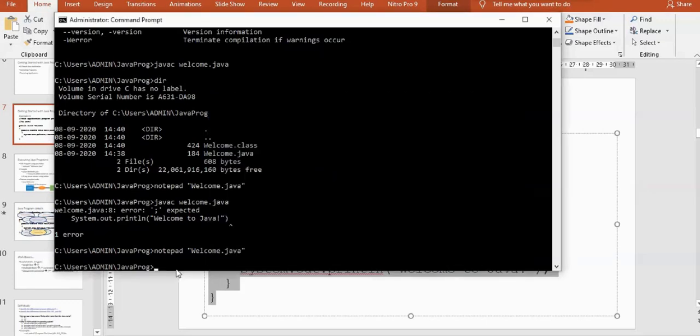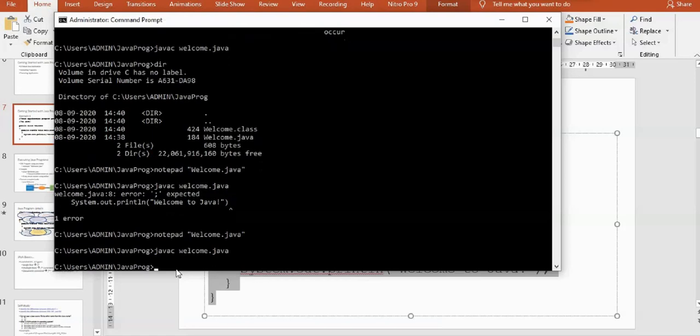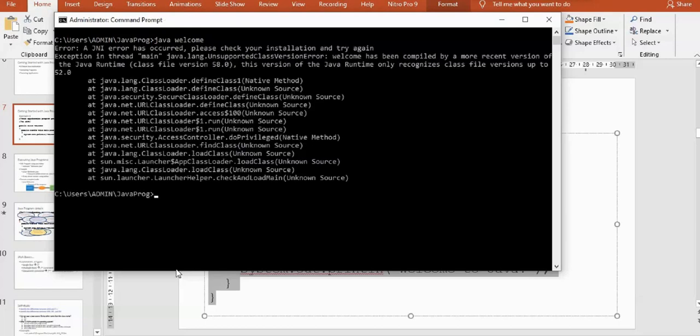Now you can build again: javac followed by welcome.java. Now it won't give any error, which means it has been compiled. Once you have compiled, now I will type java followed by the class name, java welcome. Then if I enter, are you getting the output?